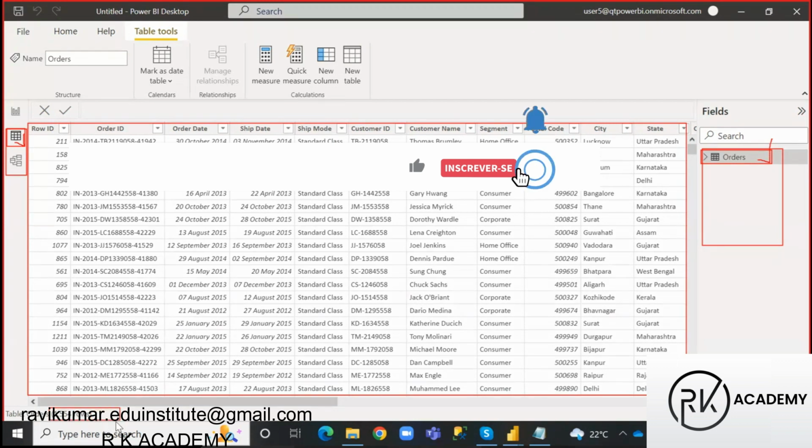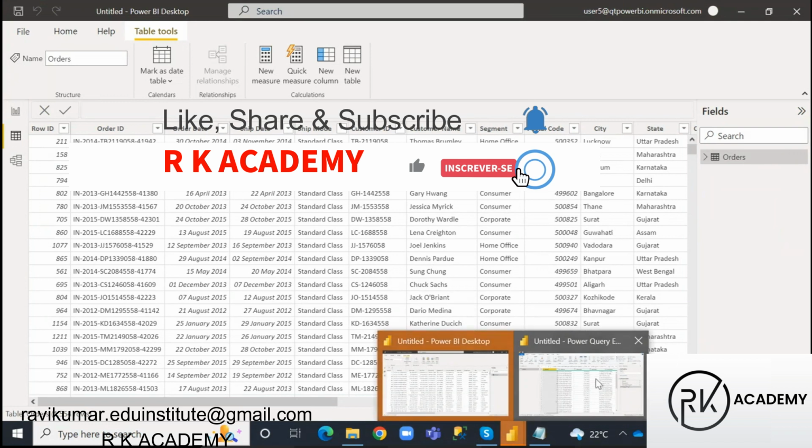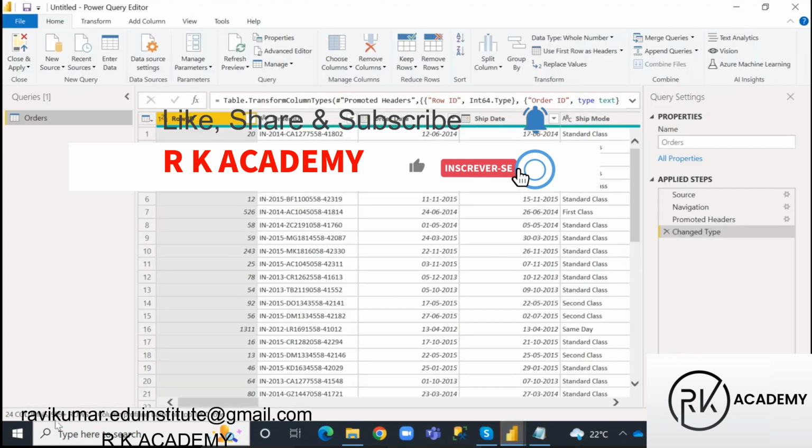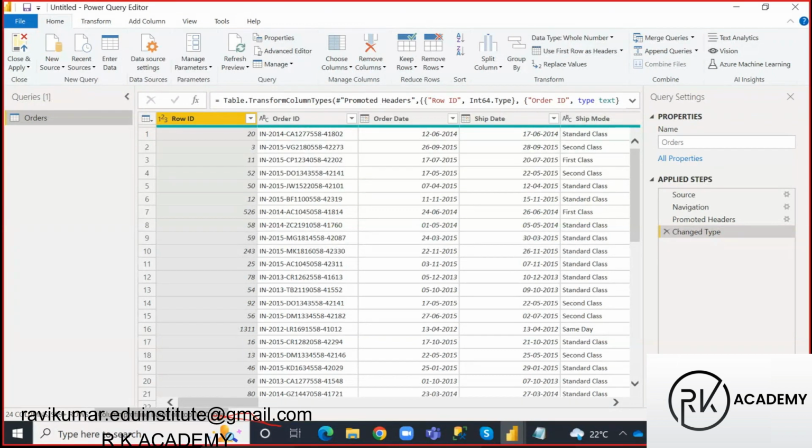1554, right? Okay, 1554 rows I have. Now let me come to Power Query. In Power Query, how many rows you can see? Here, 1000. So I'm on Power Query now. Okay, so column profiling is based upon top 1000 rows only.